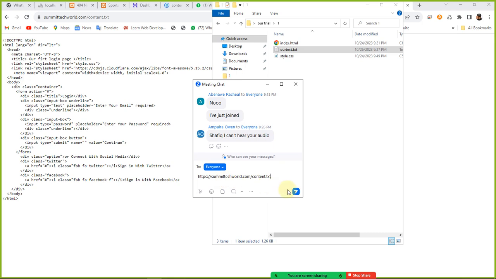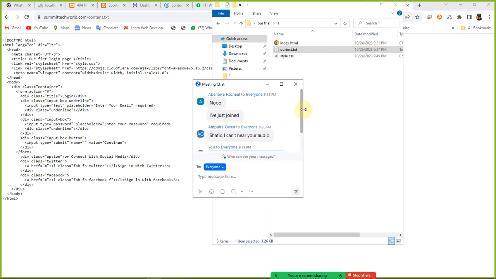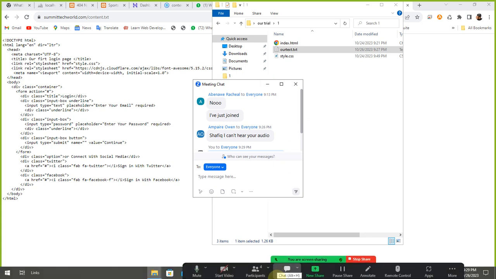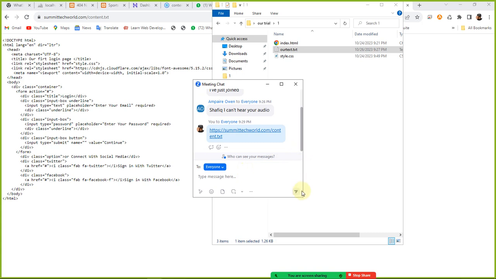Oh, someone is saying they can't hear me. Is it the same case with the others? Owen, have you tried to connect your microphone? I can now hear you, Shafiq.